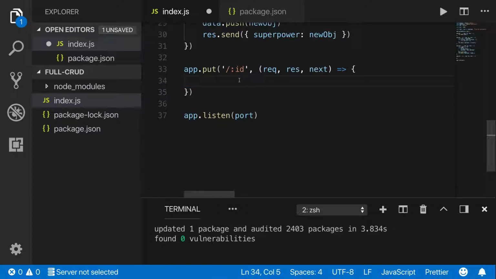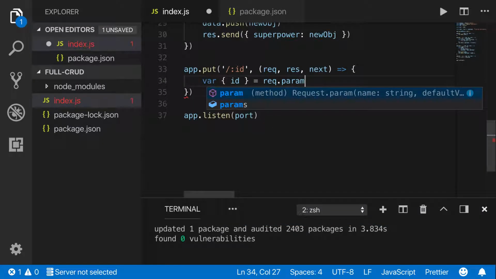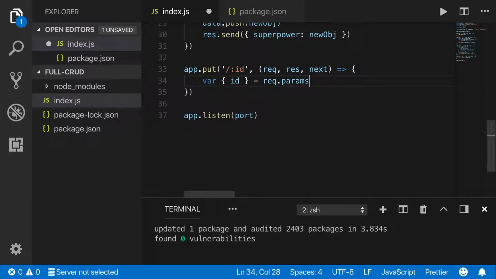Cool. So first, how am I going to get the ID? Come on, guys. We just did this. Thank you. Gold star to the back table. Everyone else up your game.